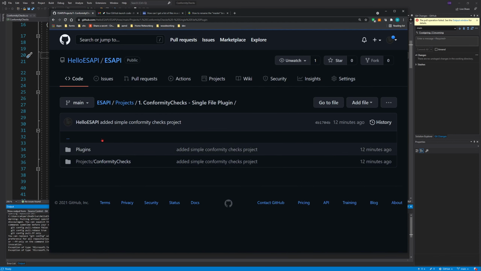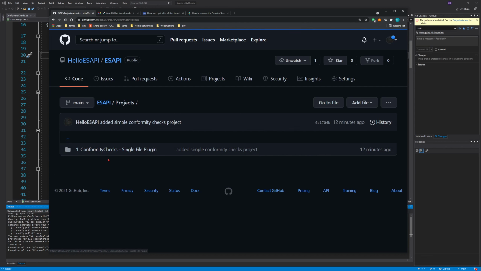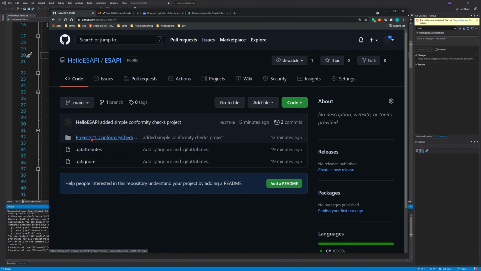But since there's only one directory, it just automatically sends you to this just to save time. But once we add another one, then when we see this, we'll actually just see projects. Okay, and we can see our note here.